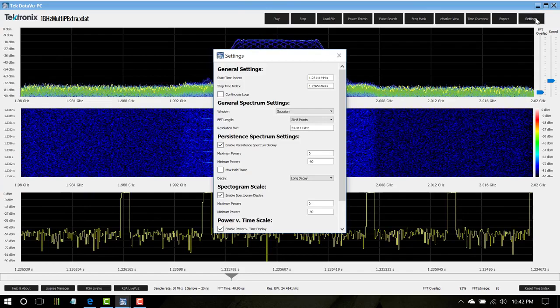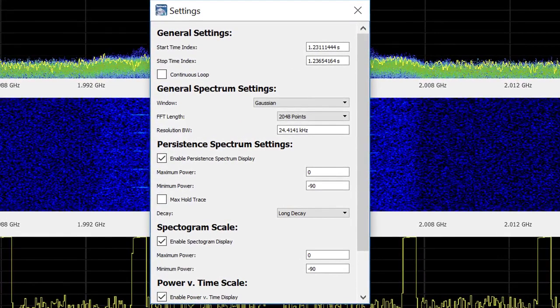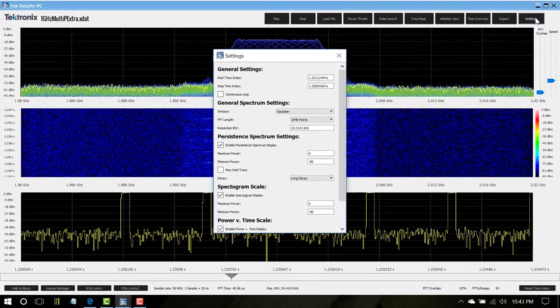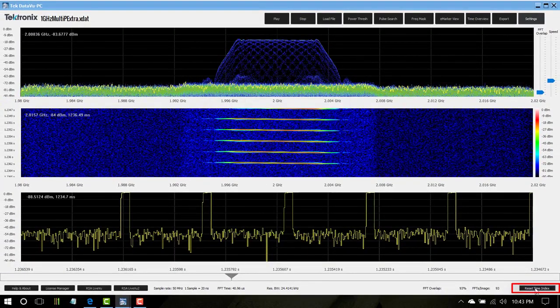Now let's talk a little bit more about control. Let's go to the settings menu. There you can control the start and stop time, the window function, FFT length, resolution bandwidth, turn on and off the displays, as well as setting the minimum and maximum values to plot for each display. Using the Reset Time Index button, we can reset all of the time parameters, setting the start to 0 and the stop to the maximum length of the file.